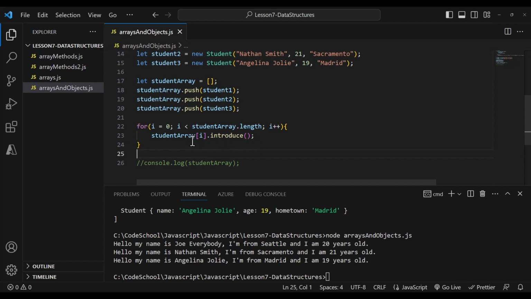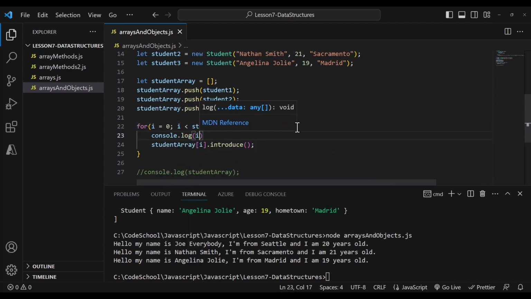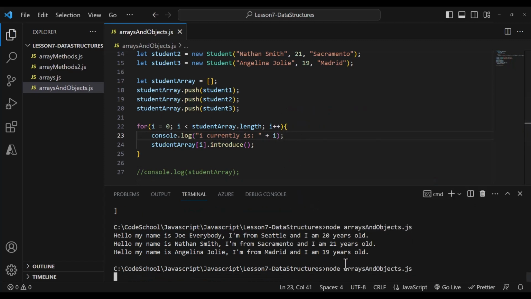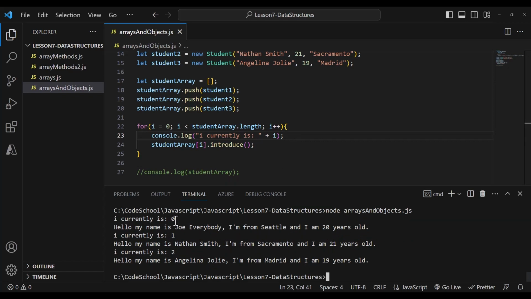All right, so if you're still not clear again what this is, the student array I, that's probably the hardest part for a beginner to get, then I think you need to review the for loops, okay, because remember, I changes. So I'm going to console.log "I currently is" plus I. So that way you can kind of see that it's incrementing. So I'm going to run it again. I is currently 0. Take the student array, give me the 0th element, and then run the introduce method. This is what happens.